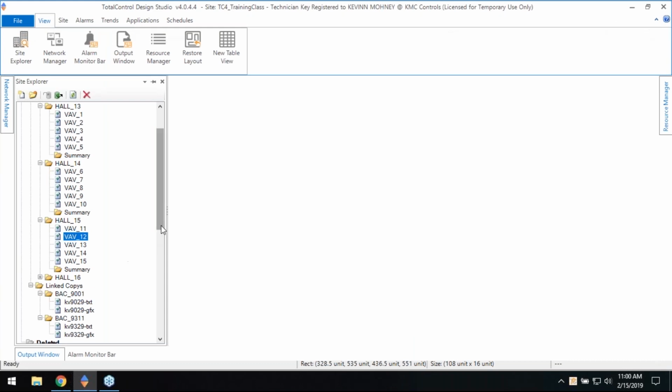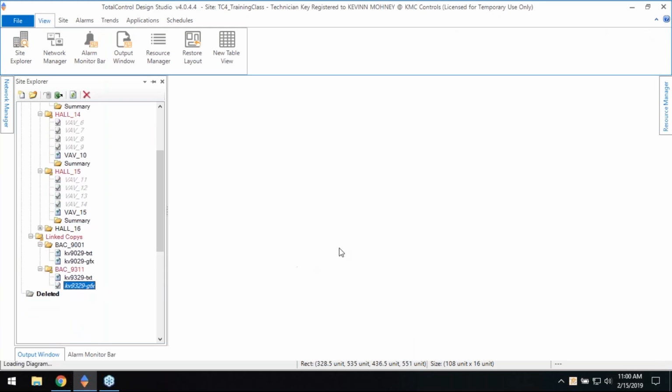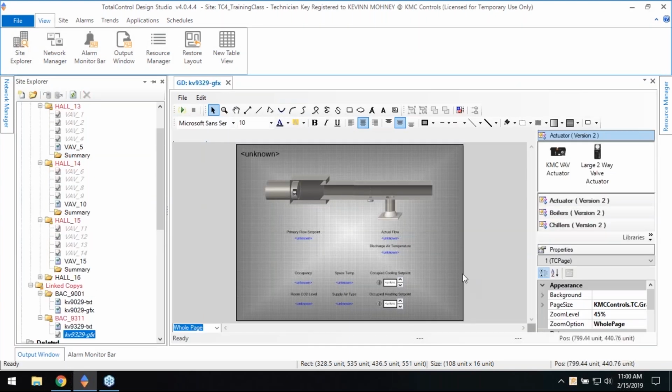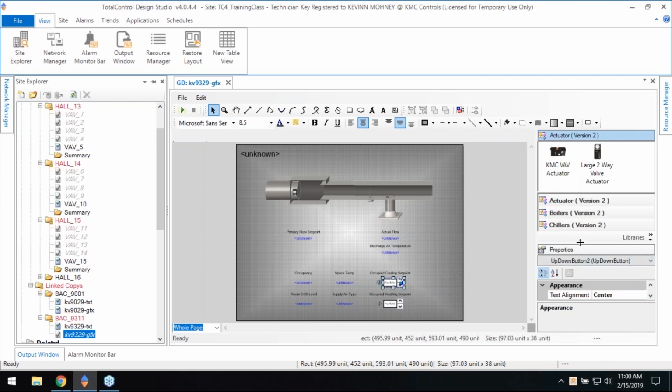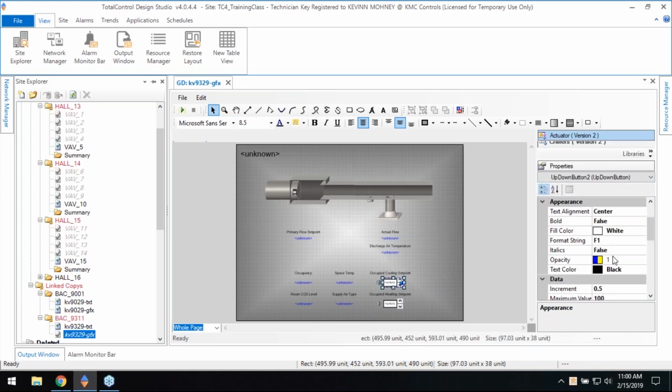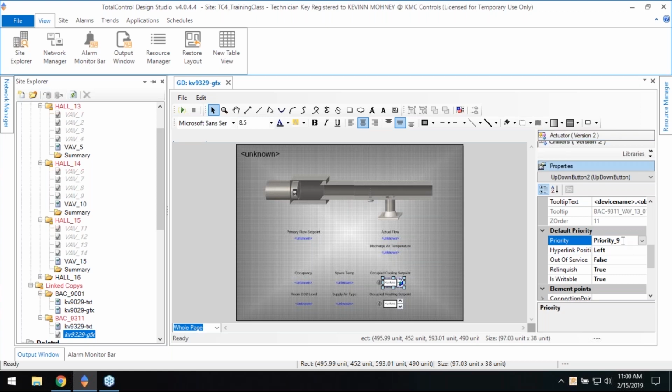So I can close this, grab this linked graphic, check all those out, highlight that, which then uses this property sheet over here, and you can see that I'm writing it at priority 9. I want it to be an override when somebody makes a change there. So I want to write it at priority 8. 8 is an override. Right? So then I can save it. Check it in.